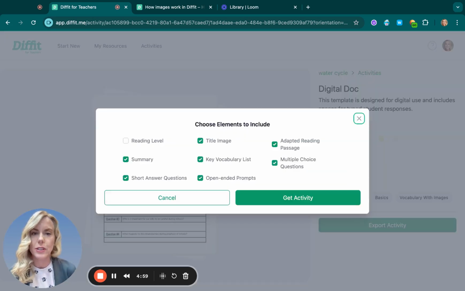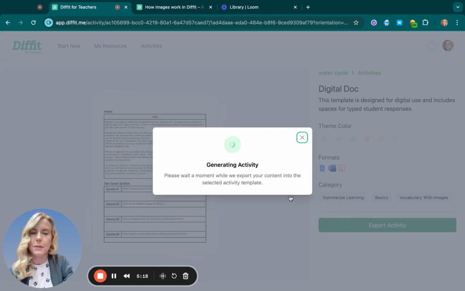Now it's going to give me a choice of elements to include. So you can then decide maybe you don't want the summary in there, or maybe you want just the adapted passage. So for today, I'm going to get rid of some of the short answers and open-ended. We'll just keep the summary and get rid of that as well. We'll just keep the adapted passage and some of the multiple choice questions.